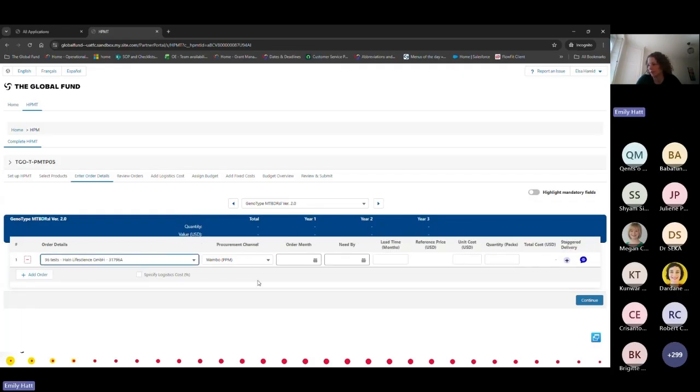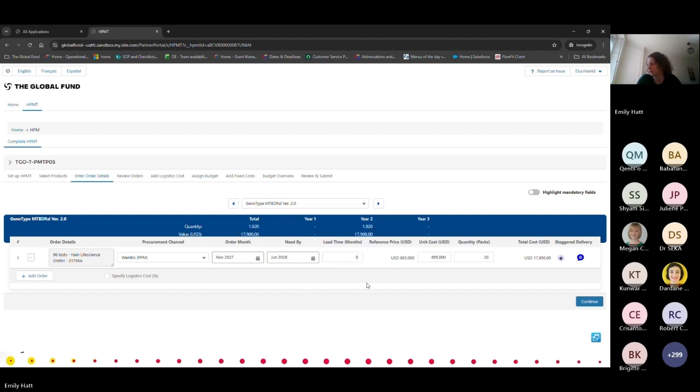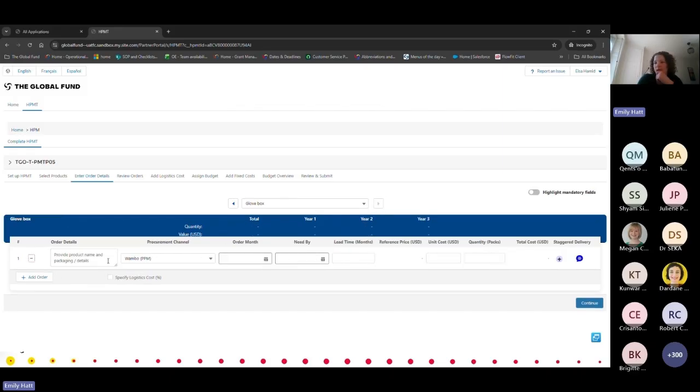Here, I'll select my product option. Again, I'll add in my quantity, and I'll put in my need by time. Moving forward to my final one. And this one, as it's gloves, there isn't a specific packaging details that are available. So I can write in here which kind of packaging I want. So I'll say box of 100.